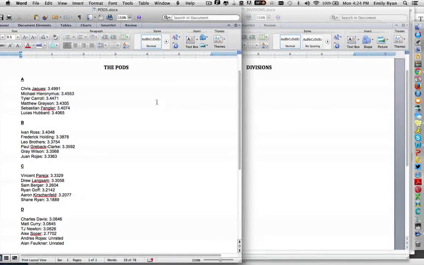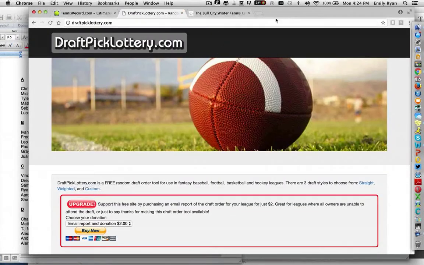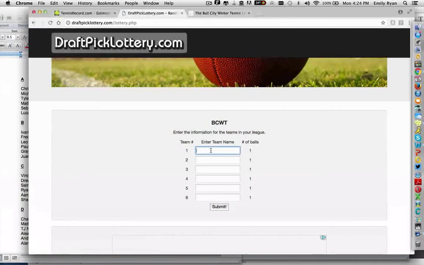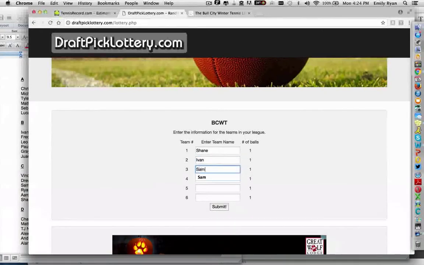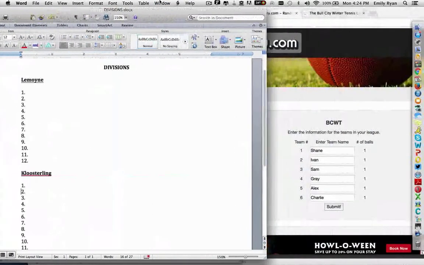And so then the question becomes, okay, how do we separate the people in different pods into their divisions? For that, going back to Google Chrome here, we're going to use a website called draftpicklottery.com, which I've used before for fantasy drafts and things like that. So what we do is we'll say, okay, Bull City Winter Tennis is our league name. For each time, we're going to say there's 6. We're going to click straight. And this is just an example of what we'll do, but I'll say, let's go Shane, Ivan, Sam, Gray, Alex, and Charlie. And we'll take these 6 names. We'll go back to our divisions tab here and put this over here.